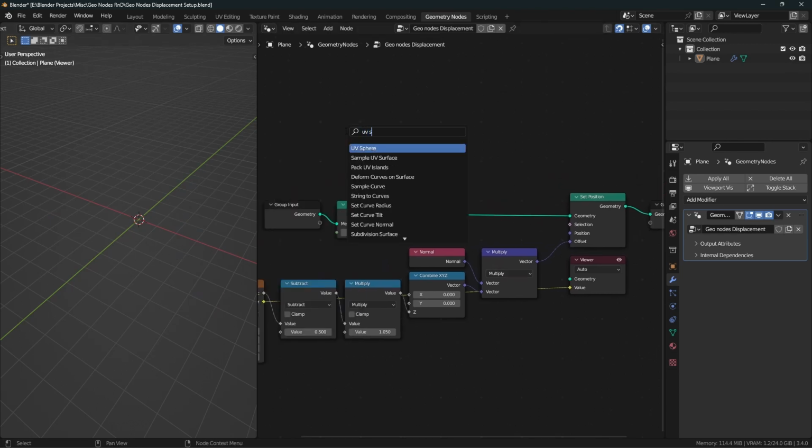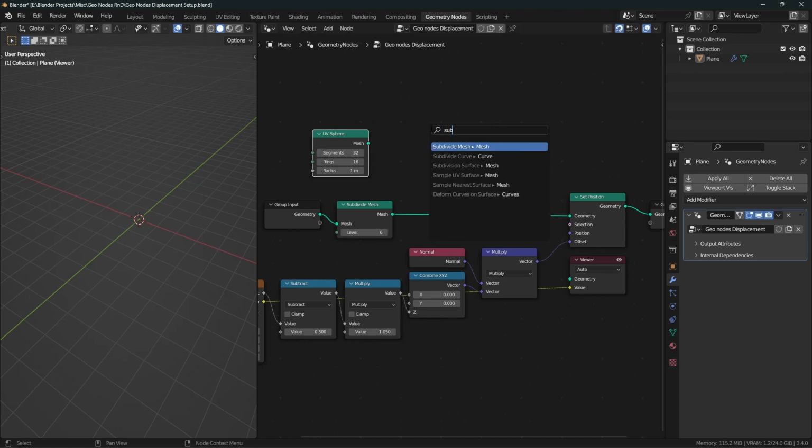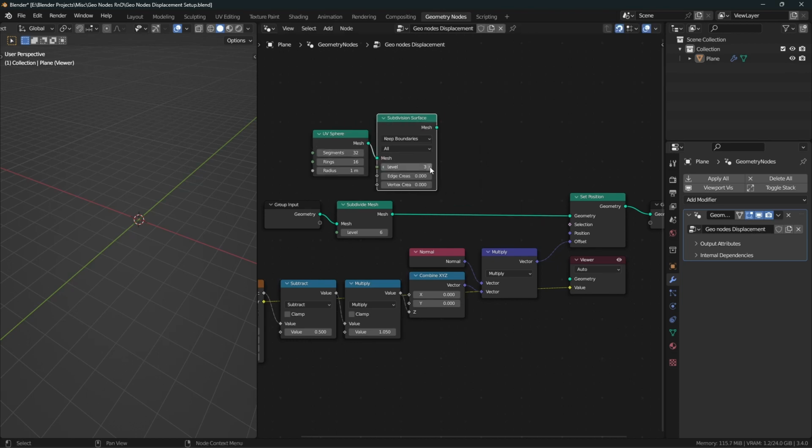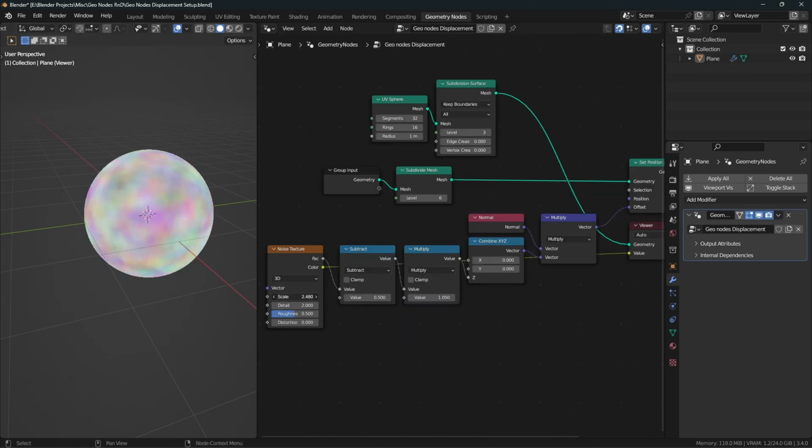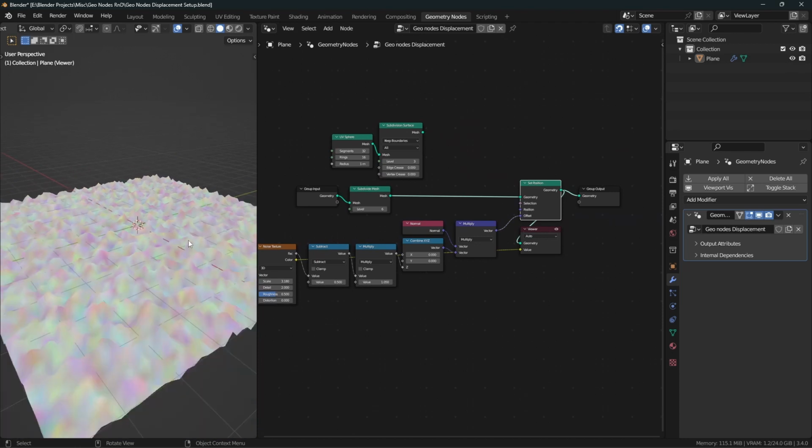So let's say I add a UV sphere and a subdivision surface after that to give it some subdivisions, then Ctrl Shift click on that or just connect it to the viewer node, the texture will be displayed on the UV sphere. So it's important to use the geometry on which you want to display the texture or the data.